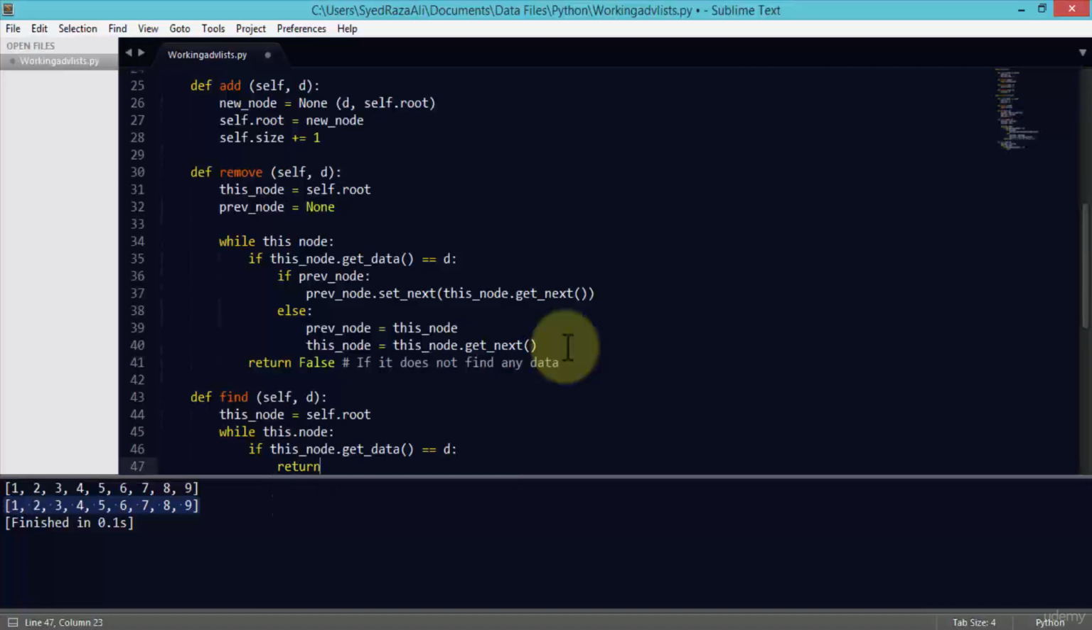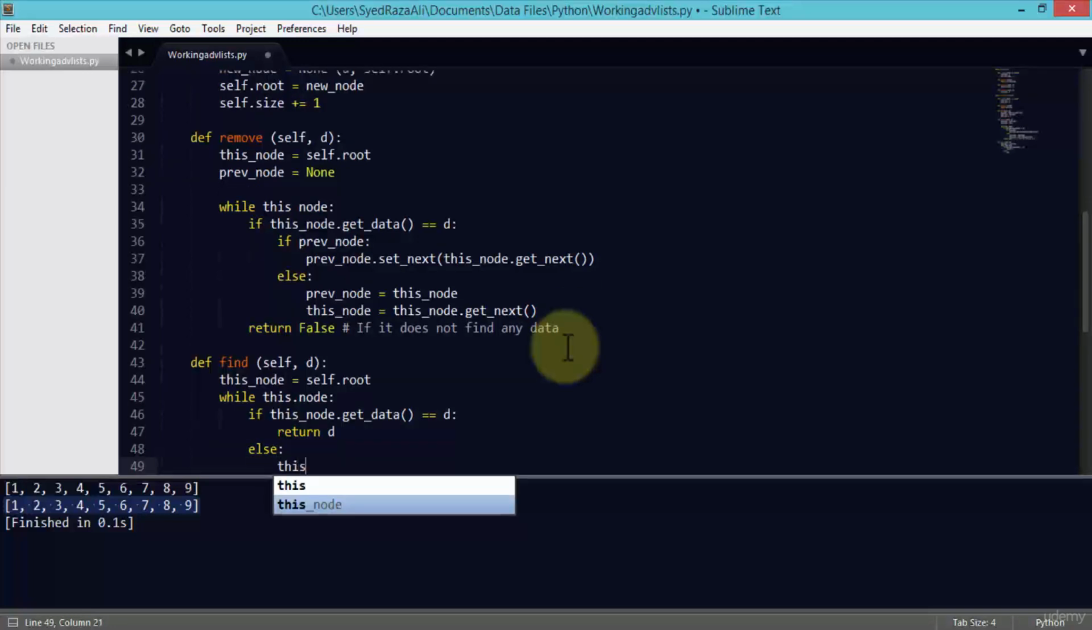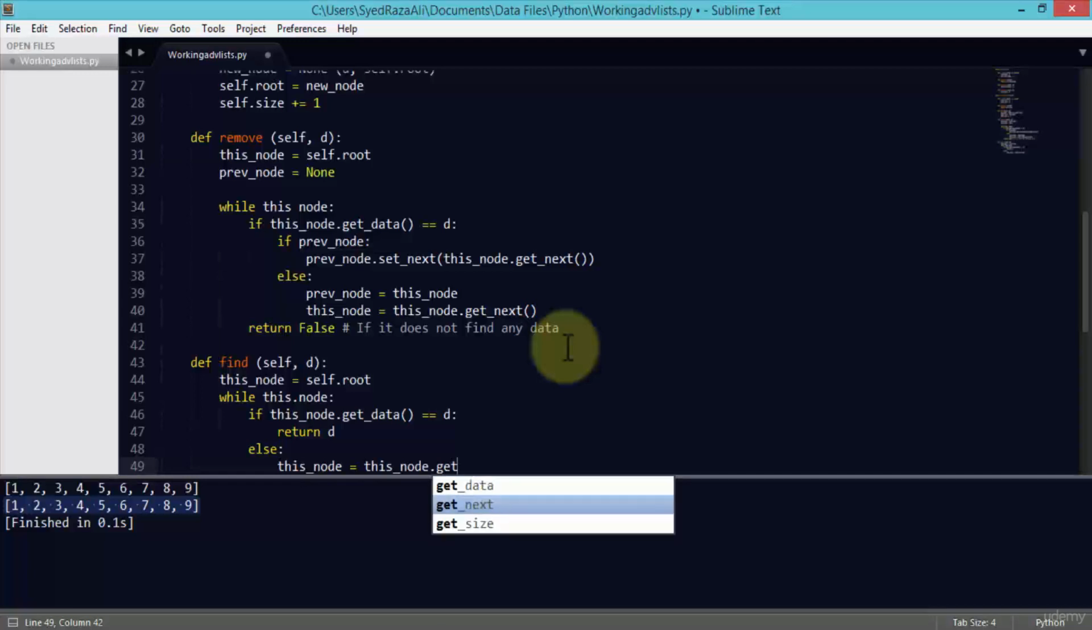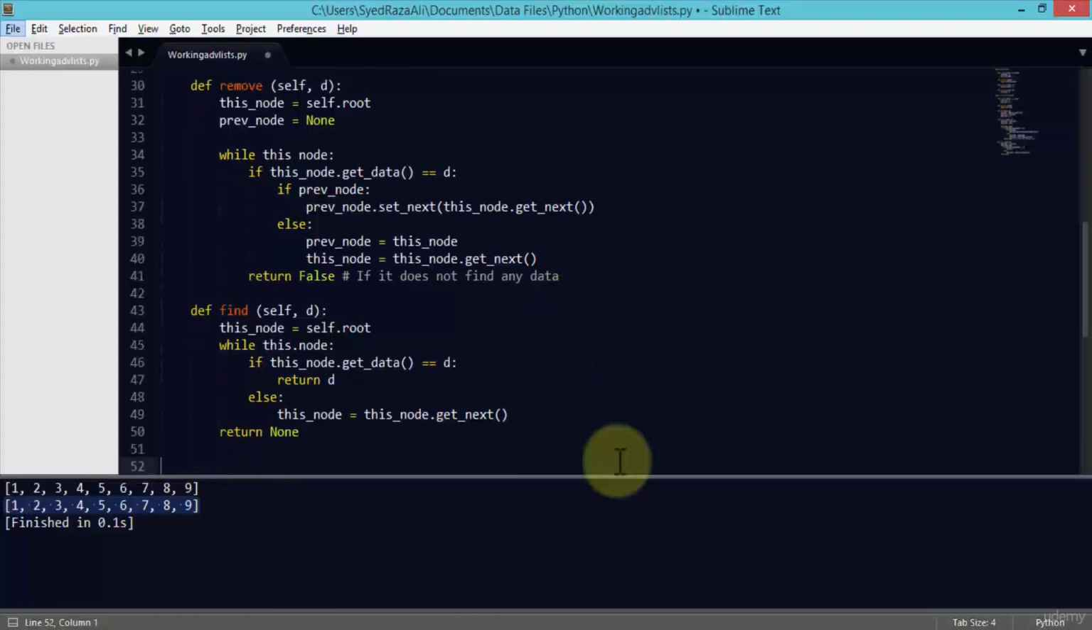then return me the value for d. Okay, so return the value for d. All right, good. Otherwise, else this node should equal this node and get to the next one. So this node dot get next, and then eventually do a return to none. Perfect.